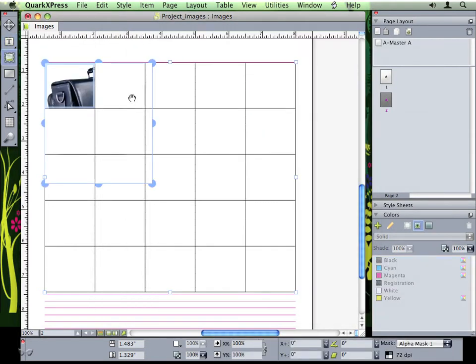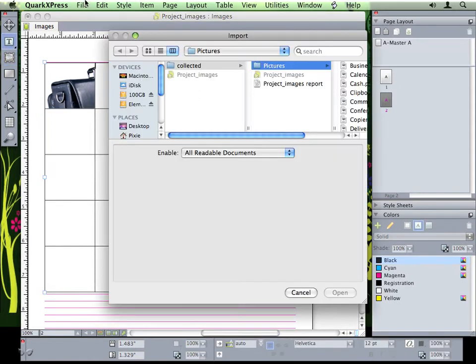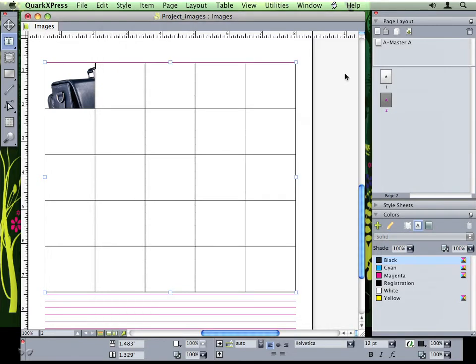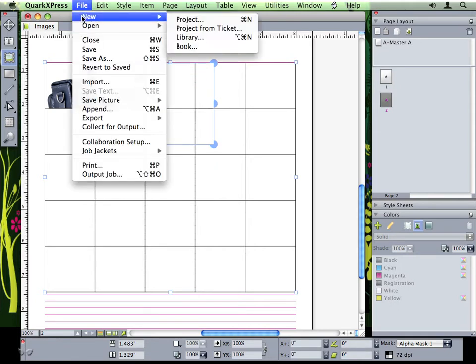So there I have one. Then I need to click back, click on the next image, Command E, Control E, click on the next image, and so forth. And that's very tedious, but now with the new Image Grid tool we can do that very quickly. So go ahead and create a new document.